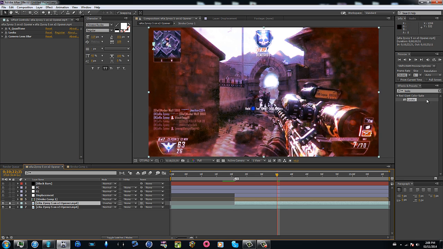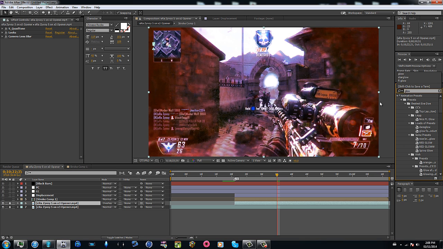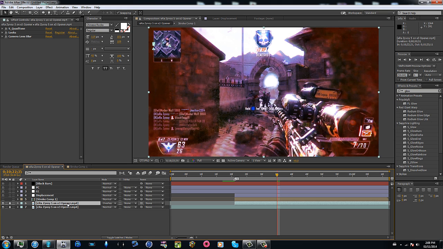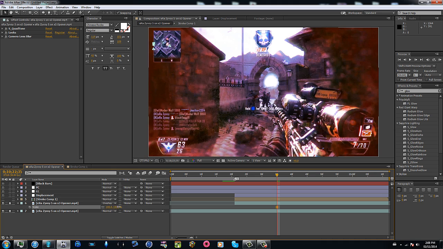Now we're going to type in glow. Actually, before we apply the glow, we're going to go to the clip itself and hit S, and scale this up. This is the actual effect itself. As you can see, the more we scale it, the colors from the map and the mountains and all that come into play, and it just looks a little bit cooler. So around 350, 370 is ideal.